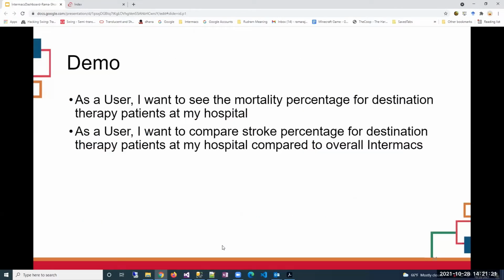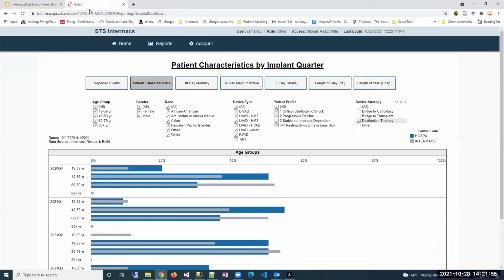So to explore these 3 sections, let's say I'm a user at a hospital. In the last scenario, we saw that my hospital is doing more DT patients. So now I want to see the mortality percentage of DT patients at my hospital. So that is the first question. And second, I want to compare the stroke percentage for DT patients at my hospital compared to overall Intermacs. So with those two questions, let's go to the dashboard.